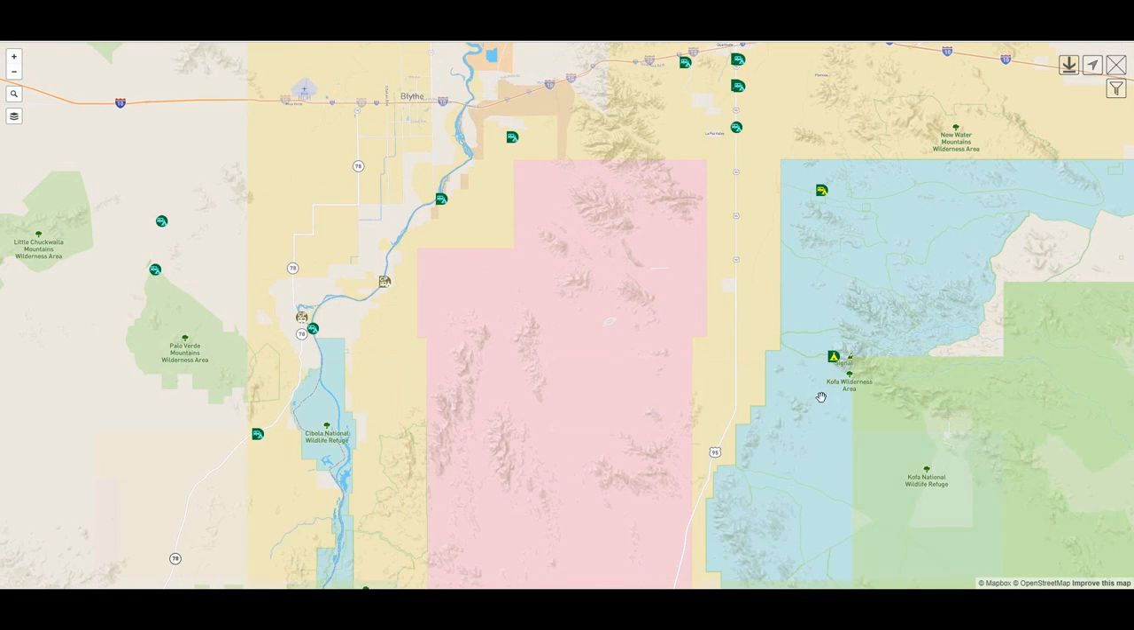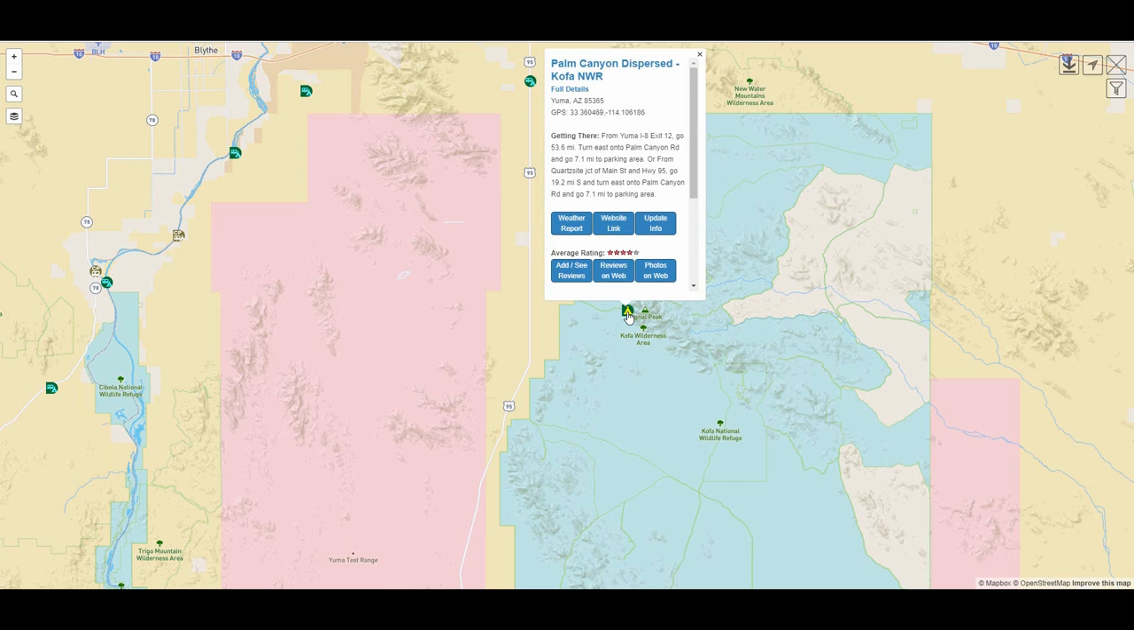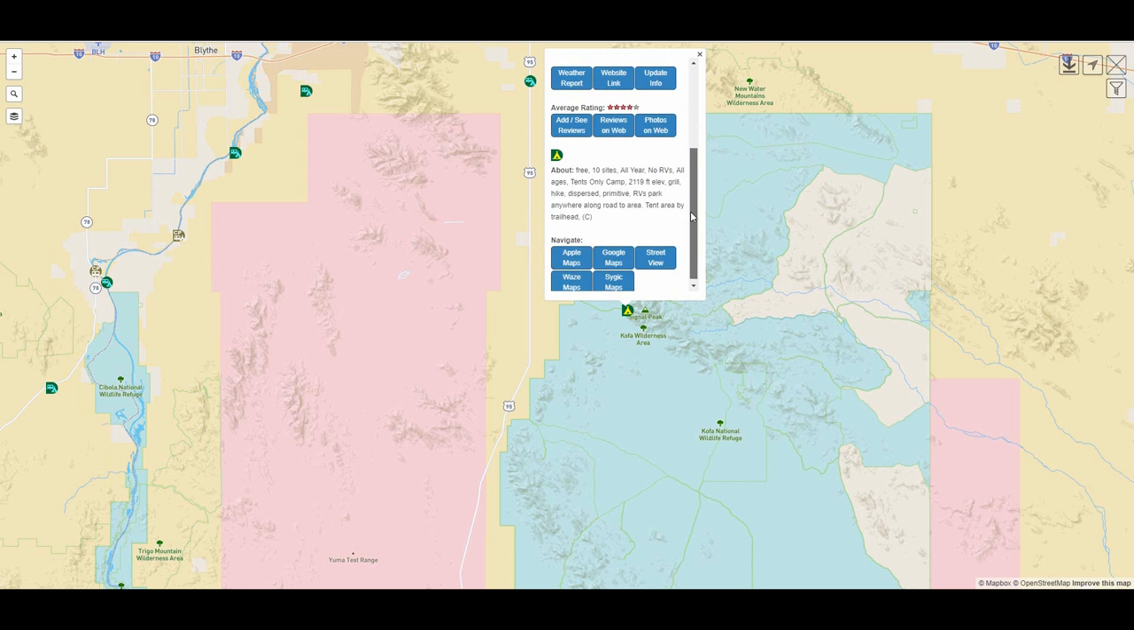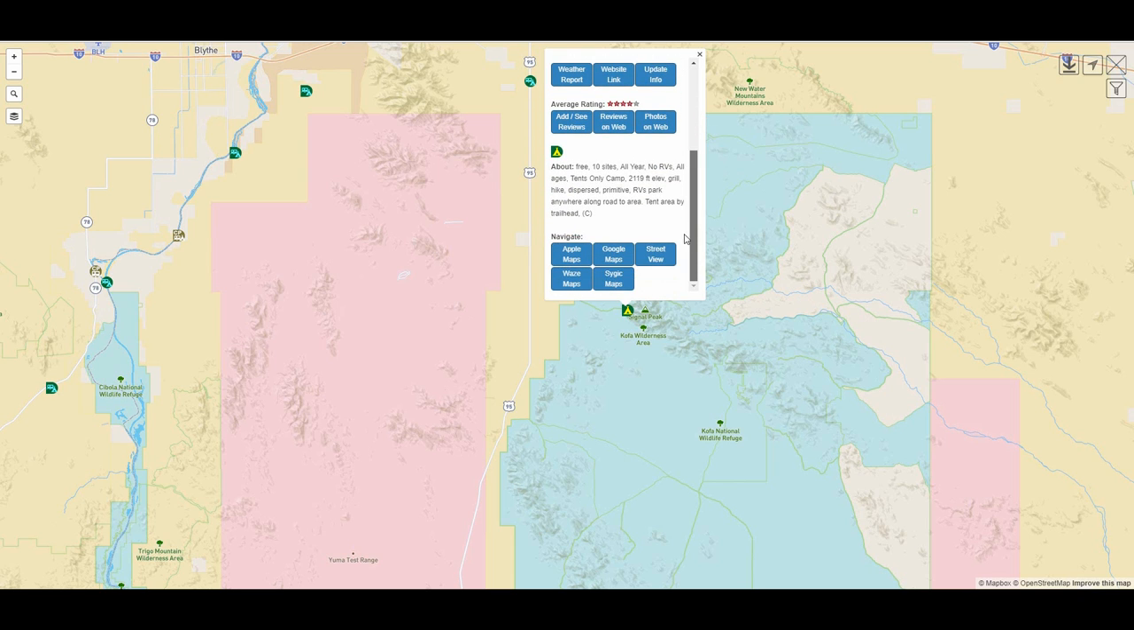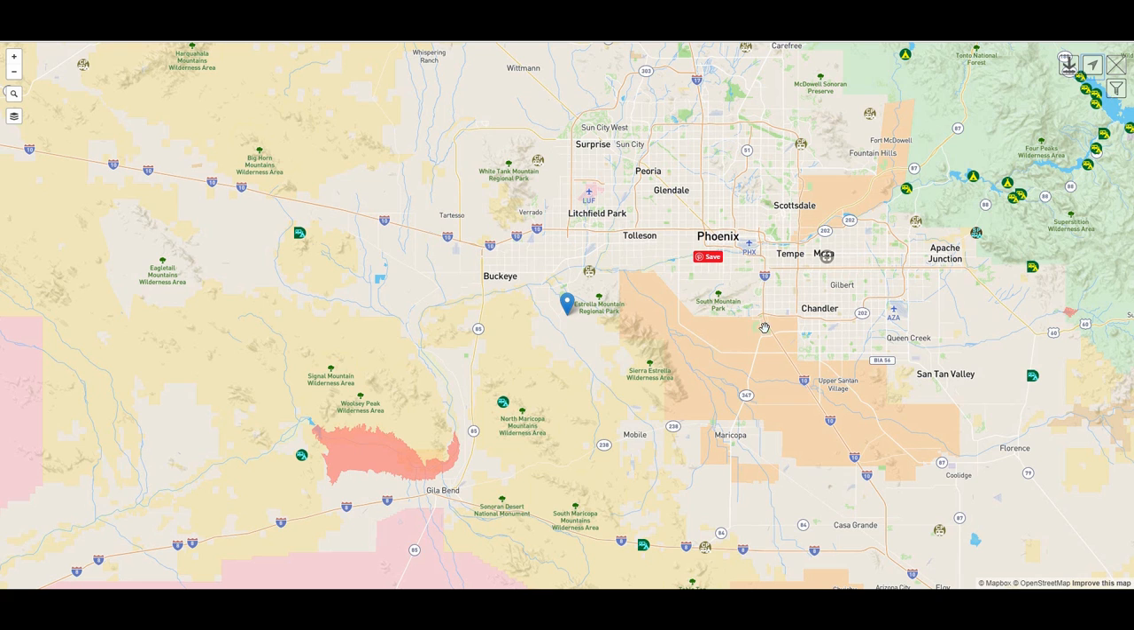and down here, here's Kofa. We've camped there before. It's National Forest or Wildlife, and there's usually a little blurb about it, saying how to get there. You've got GPS coordinates, reviews, really handy. And then if you want to go to Street View, Google Maps, Waze, all the links are there. I really find that good.